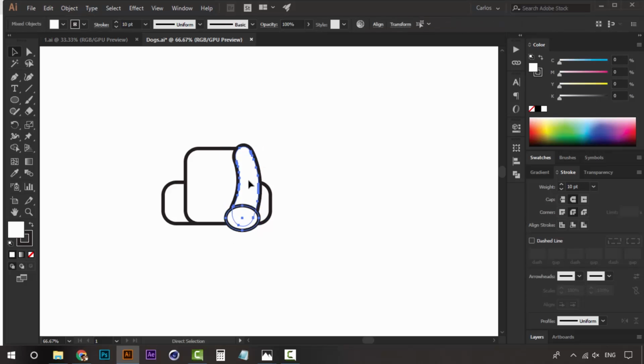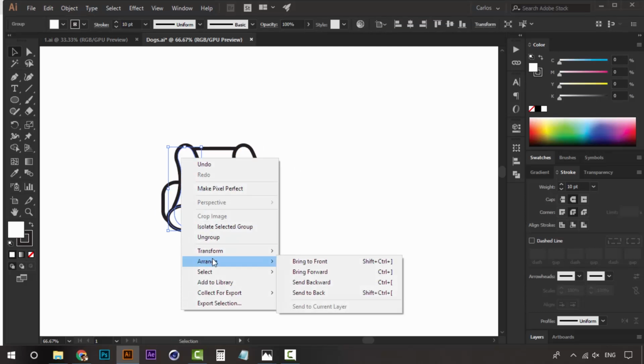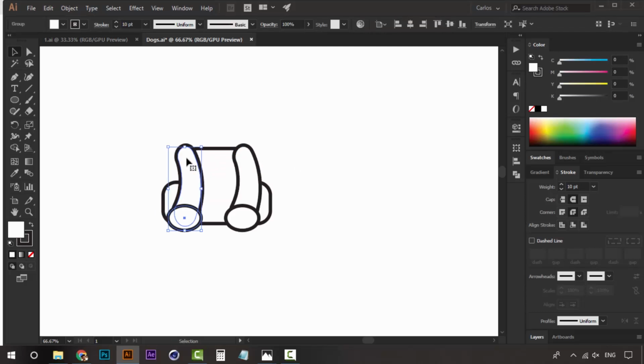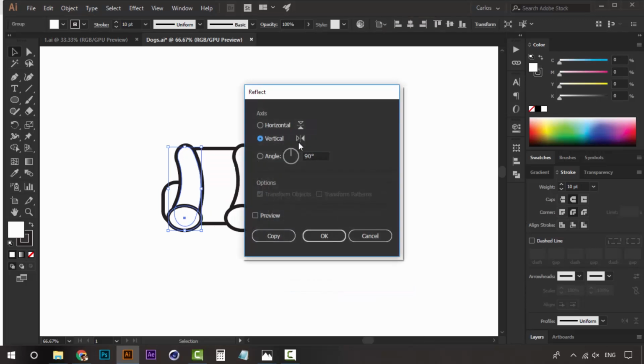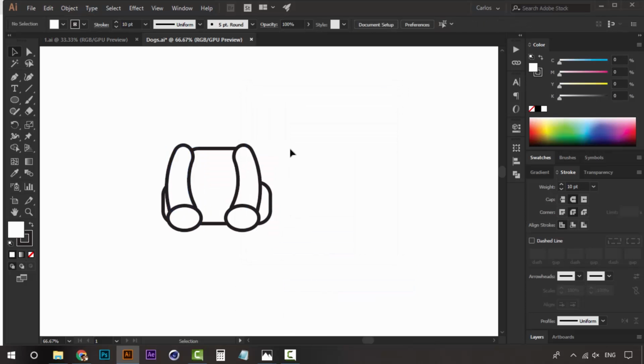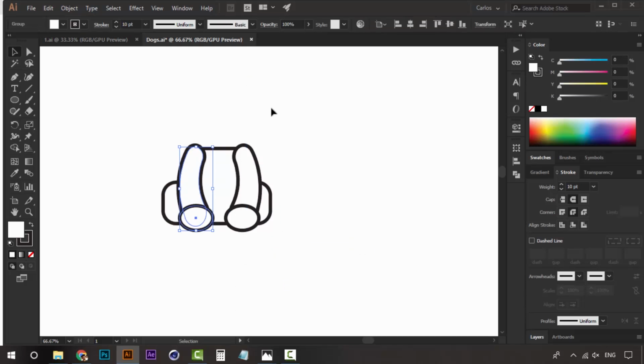Now just group this and create a copy, and now this copy, right click on this, transform, reflect, vertical reflection, click OK. So we have both legs. Alright, now I'm going to take the back legs.